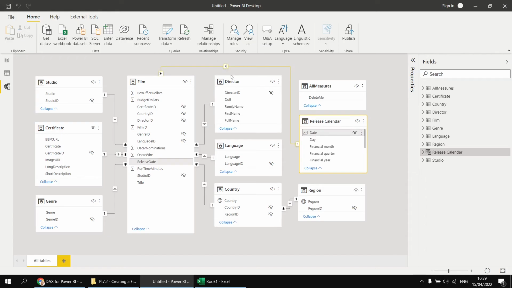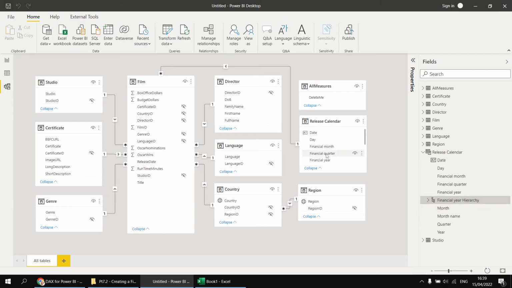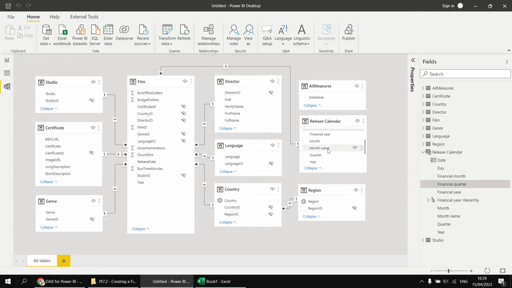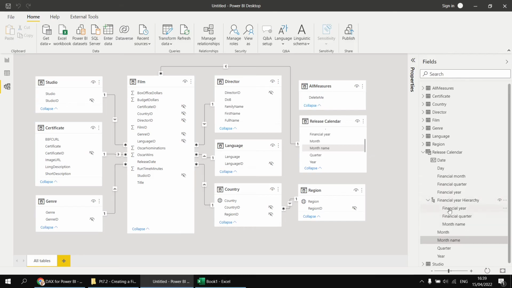So having done that, I'd also like to create a hierarchy that groups together the financial year, the financial quarter, and the name of the month. So in the release calendar in the model view, I'm going to start by right-clicking on the financial year field. I'm going to choose to create a hierarchy. And then once that hierarchy exists, I'm going to right click on the financial quarter and choose to add that to my financial year hierarchy. And then finally, I'm going to find my month name field, right click on that and add that to the same financial year hierarchy. So that just makes it a little easier later on to add that set of fields together as a group into visuals in the report.